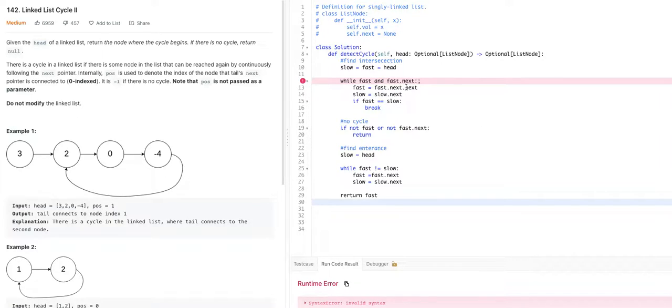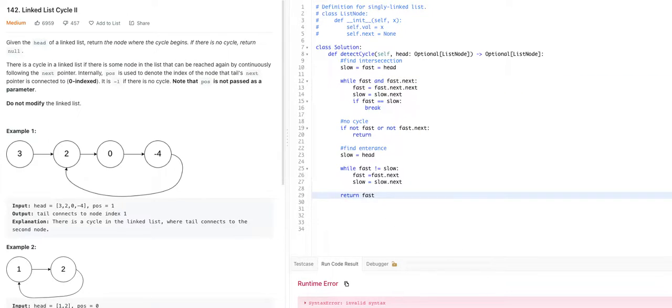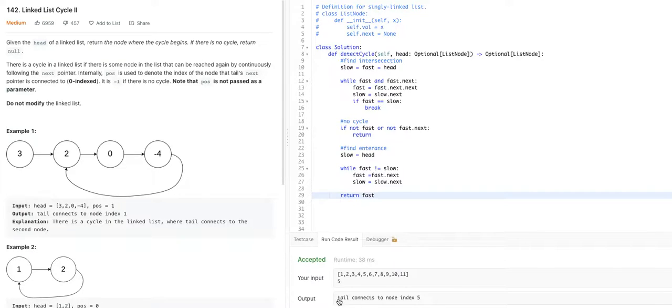Oh, sorry, I made a mistake here. It seems it's a return typo. You should be very careful about typos. And as you see here, it's accepted in 38 milliseconds.